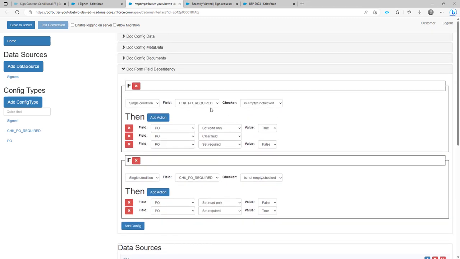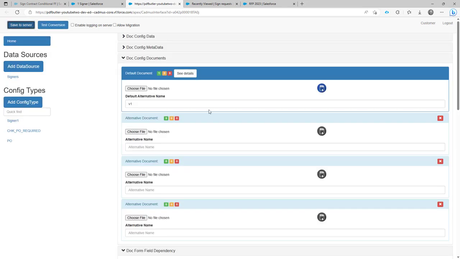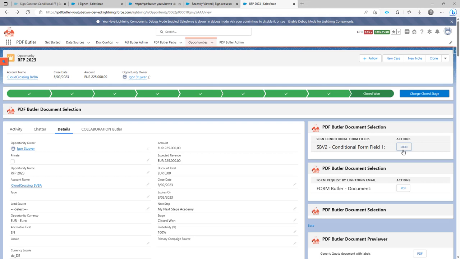This one looks now fine. So we know what to do when the checkbox is checked and when it's unchecked. Let's save. Everything would be working fine because the validation ran. So now let's generate a document to sign. Okay, click the sign button. So it will now generate the document and send it out for signing.